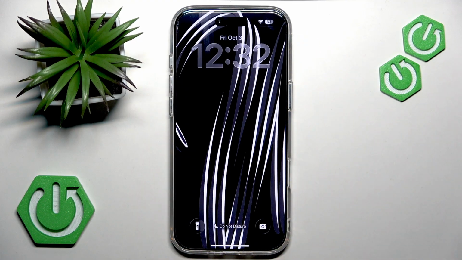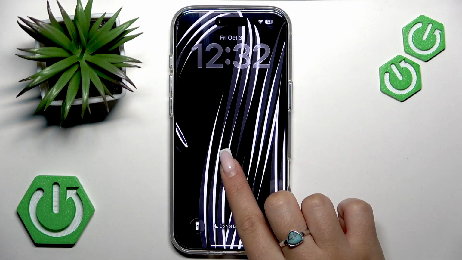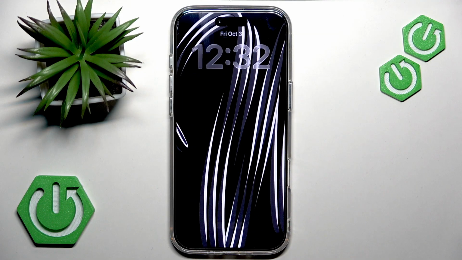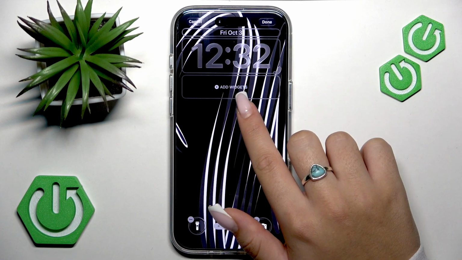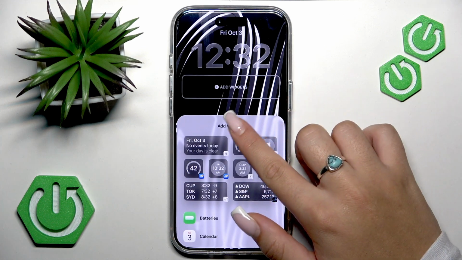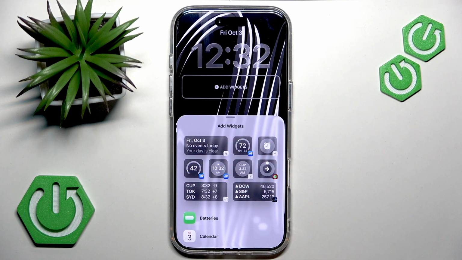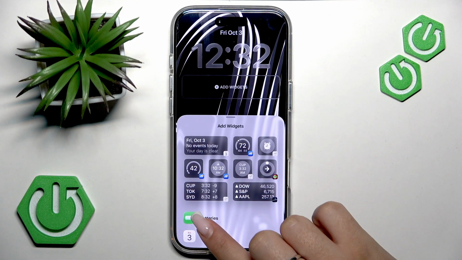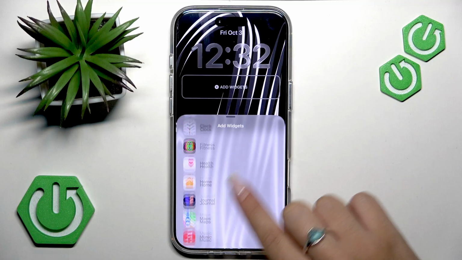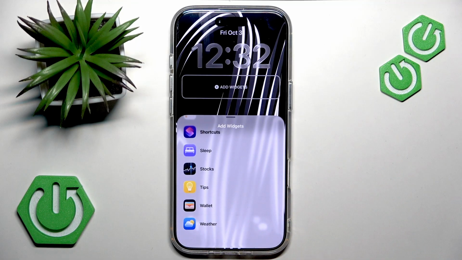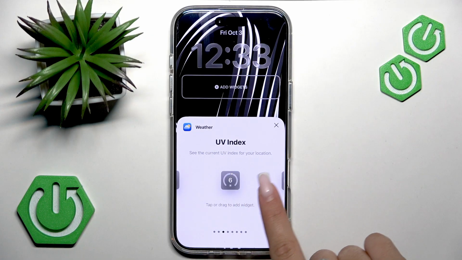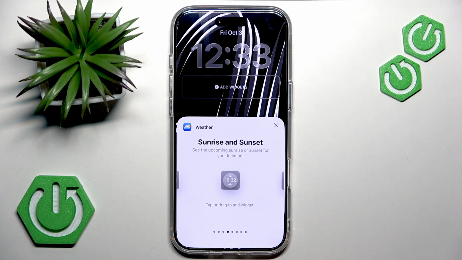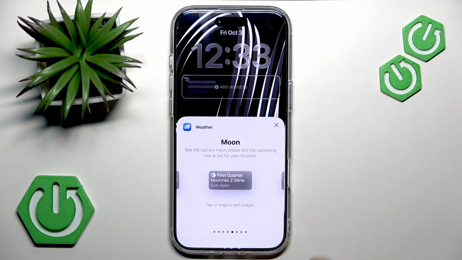You have to go to your lock screen, long press it, and press the customize button at the bottom of the screen. In the area with your widgets you have to tap the add widget button, and this will open the widgets gallery. Here, as you can see, are many widgets that you can select, and also a list of applications that support widgets. Let's go, for example, with weather, and here are some options that are available. Let's go, for example, with this one.